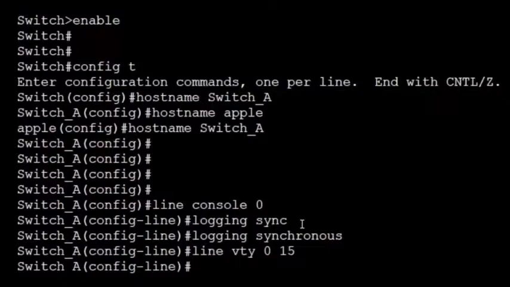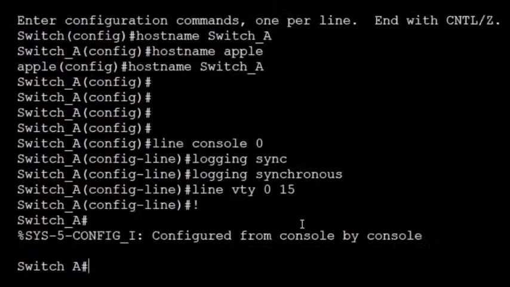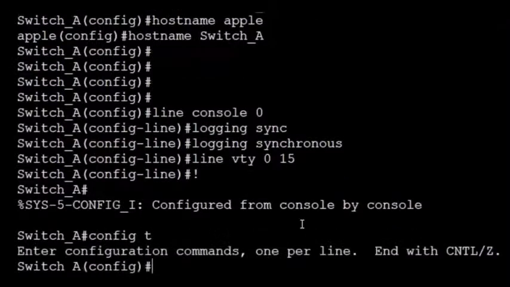We're in Line Config, so we're going to go back a level. We'll press Ctrl-C on the keyboard. That takes us back to Privileged Exec mode. Notice the prompt changes. If we wanted to get into Global Config, the command is config-t. That gets us back into Global Config.